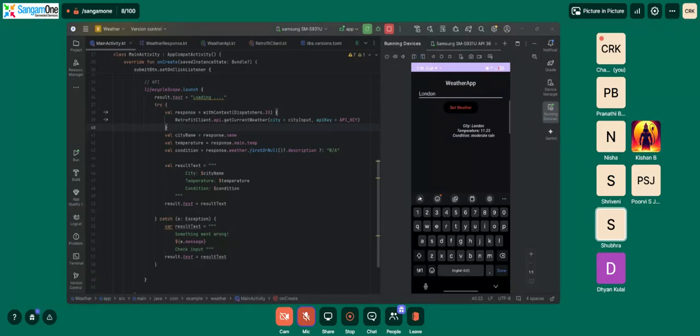So let's try with, let's say, New York. So this has a space. So let's see if it handles it on its own. Yeah, we definitely do need to add the units. But apart from that, the API seems to be working fine. And let's just quickly move it to the left.